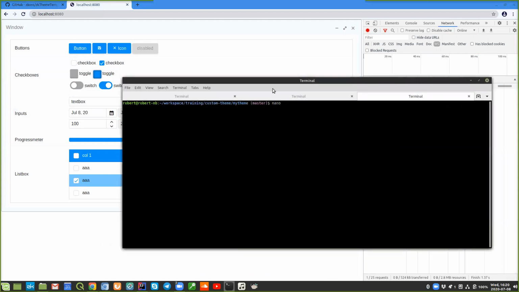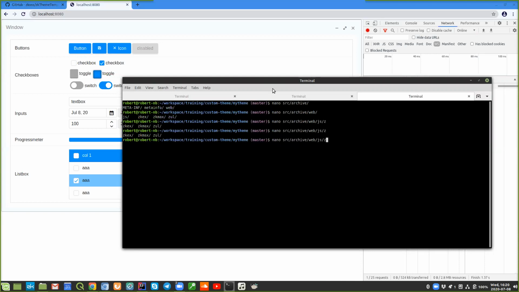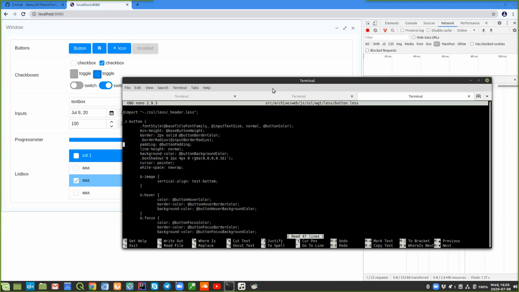So we just change a file, source, archive, web, JS, ZUL. I always change the button.zul, buttonless. And the easiest thing to see is we change the button color. Where is the background color here? We just say, make the button red and save. And the button turns red.